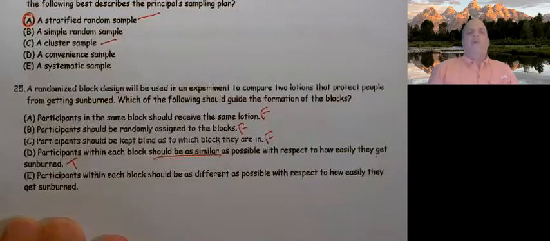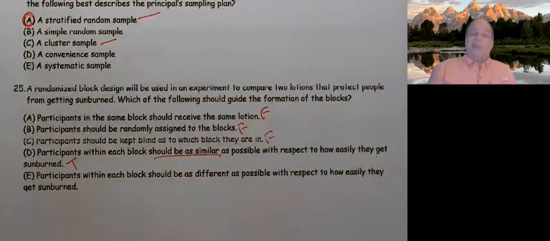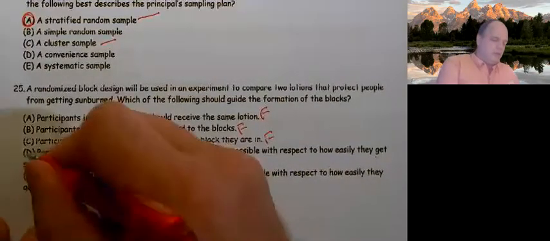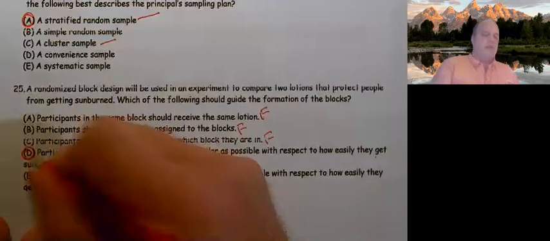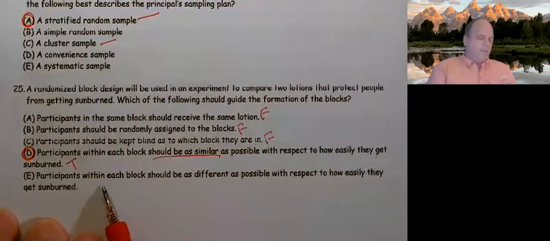Yeah, if one block is, hey, you know what, they're light-skinned redheads. They burn easily. We probably want them in a block separate from someone who's darker complected. Okay, darker complexion tends to burn less than those with red hair.